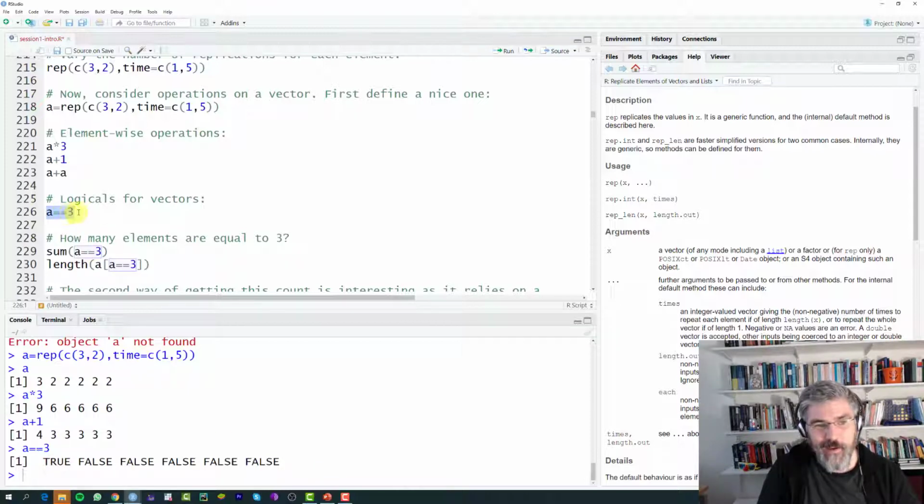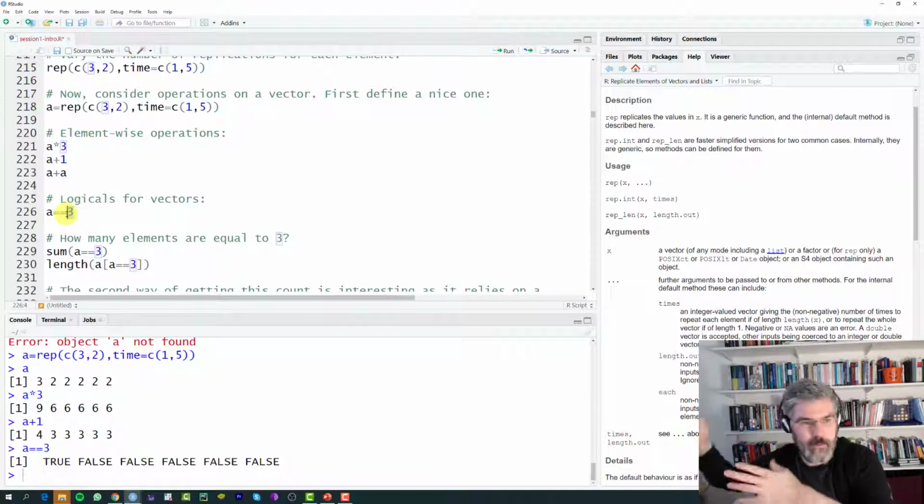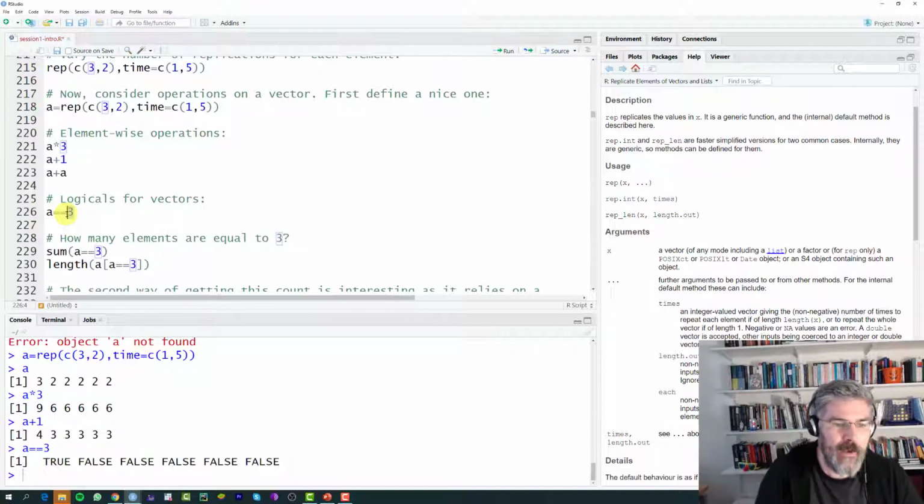So R is clever enough. Again, R is a little forgiving here because it notices that whatever is on the right-hand side is not a vector by itself. But whatever is on the left-hand side, a, is a vector of length 6. So what it internally does is turn this number 3 into a vector of 6 times the value 3. And then on an element by element basis, it checks whether that overlaps with the vector a. It's the same vector a. And then I get the statement true, yes, or false, no, and so on.